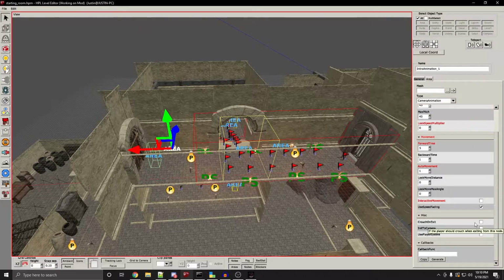Next, crouch on exit, pretty simple. When you get out of the node and the animation ends, should the player be crouching? In its camera, if true, the node is moved and rotated to match the rotation of the player's camera. So if you start the camera animation with this toggled, it will use the player's current angle that they're looking at instead of just whatever the camera is.